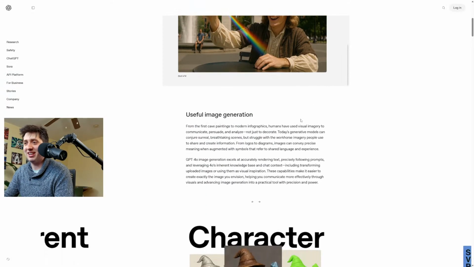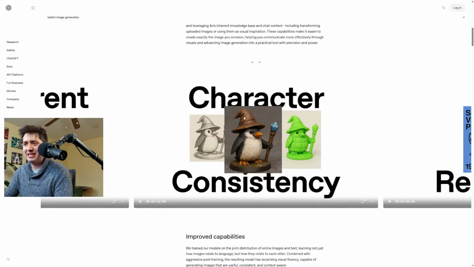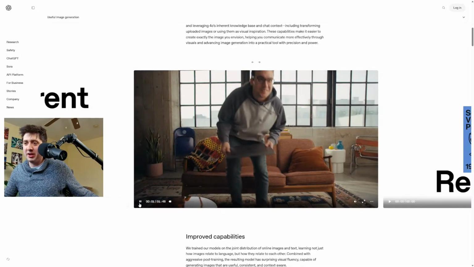So while this generates, it seems to say character consistency is a thing. So let's see how they say it does that. And if there's an echo or anything, let me know.